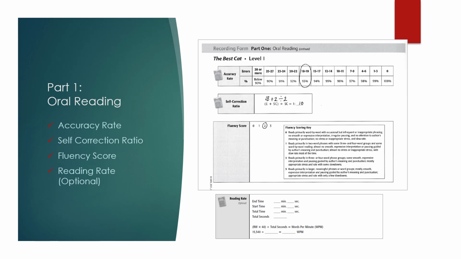Part 1 Scoring, the oral reading passage. The first item to score is the accuracy rate for this level I text. The student had 18 errors, so that determines an accuracy rate of 93% for this text. Determine the self-correction ratio. Use the number of errors plus the number of self-corrections divided by the number of self-corrections to determine that ratio.